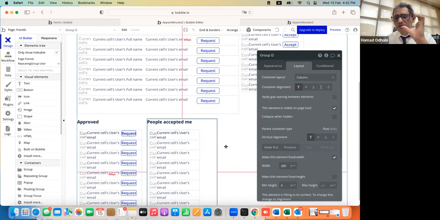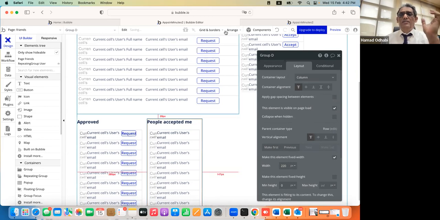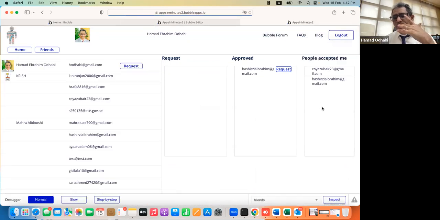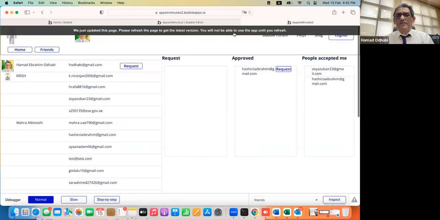Okay, and make this one 220. Why am I wasting time on this one? Because basically, I want to show you that this space I have here is not that big. So these are people accepted, added me to their list. I requested them to add me and they accepted me. And these people requested me to add them to my list and I accepted them. I think this should be removed, not request. This one should be remove, yeah? Okay, so now we have, very good.